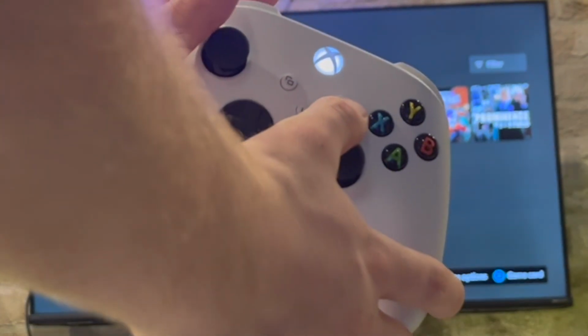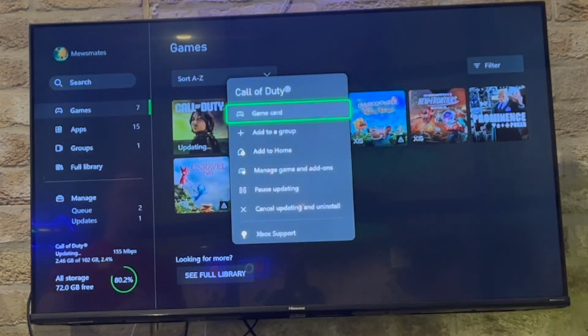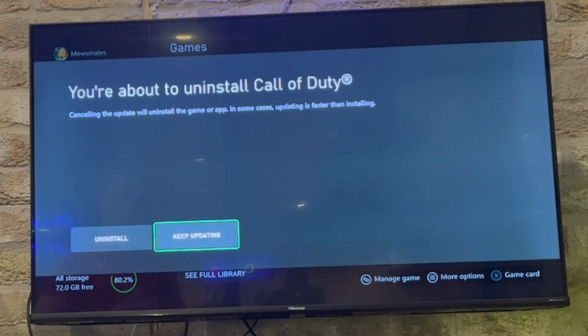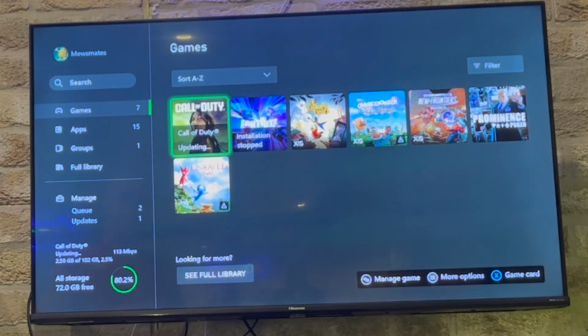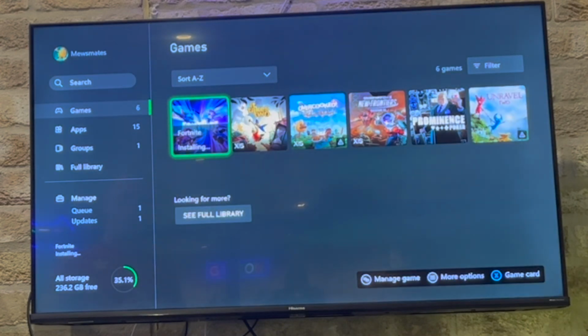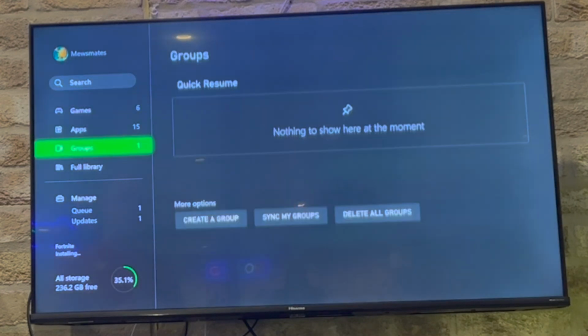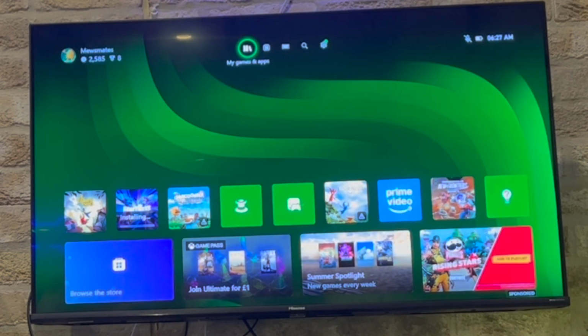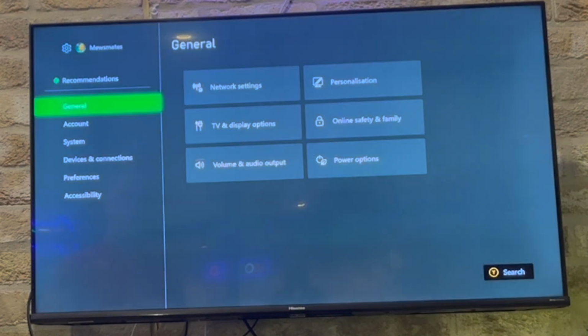Go ahead and press this button here, the start button. That'll bring up this menu here where you can go down to the bottom, and then you can click on cancel updating and install. That's if you're installing, but if you're just not installing anything on there, you can just click uninstall simply. So either which way, whether you're installing or not, once you click that button there, it will uninstall from the Xbox, and it will happen straight away as well.